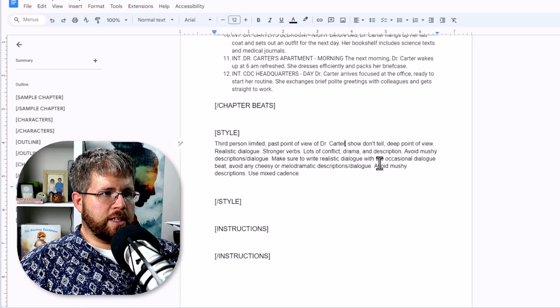Make sure to write realistic dialogue with the occasional dialogue beat, avoid any cheesy or melodramatic descriptions or dialogue, avoid mushy descriptions, use mixed cadence.